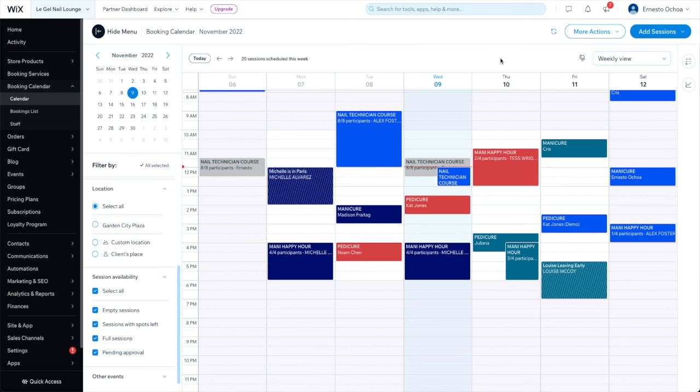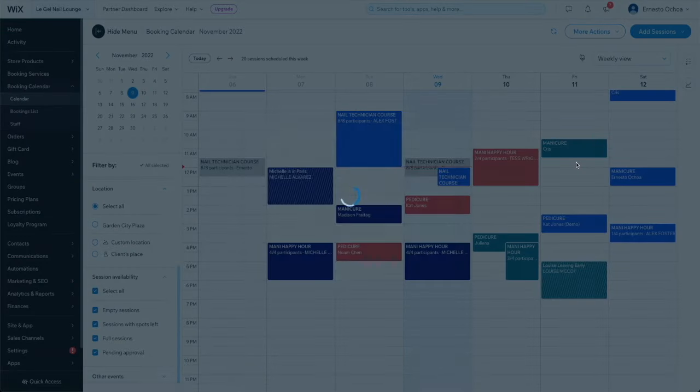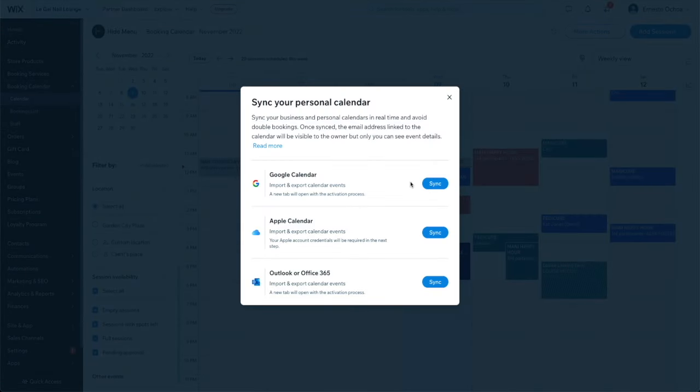I can sync my personal calendar up here so I can make sure I don't double book myself or forget an appointment. And I can just click sync to set that up. Once I do, my booking calendar will automatically add block time during any events on my synced calendar and show my clients that I'm busy without giving them any details.